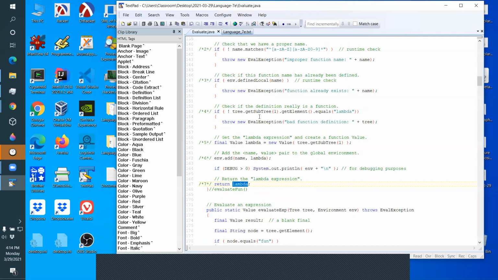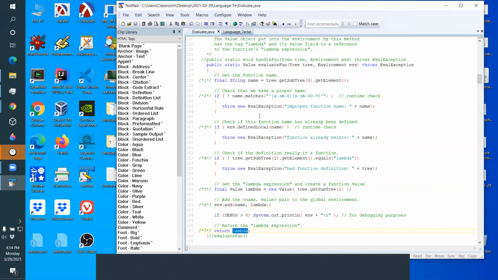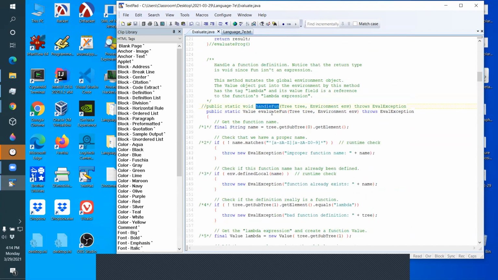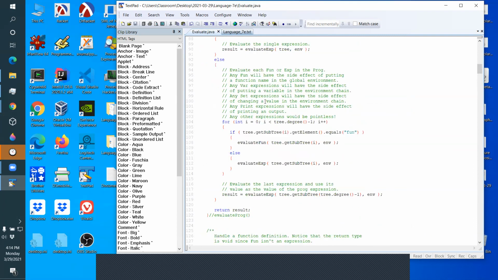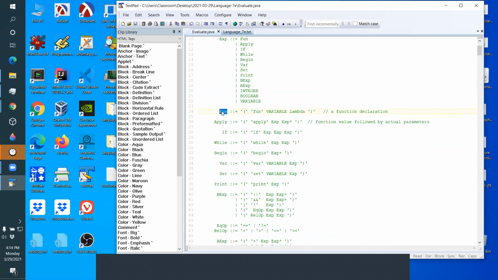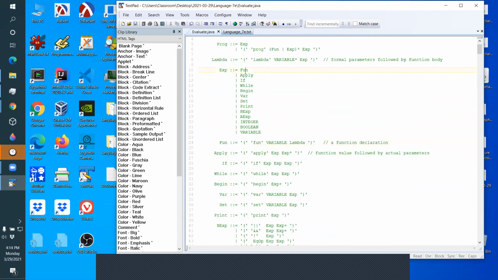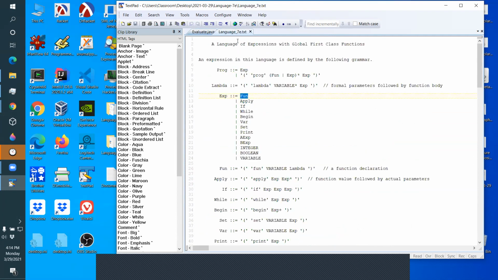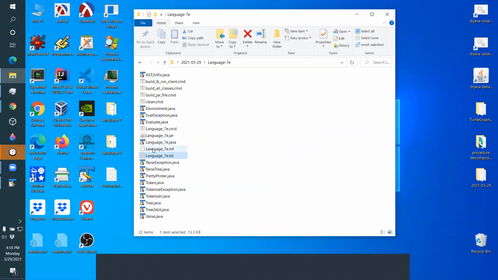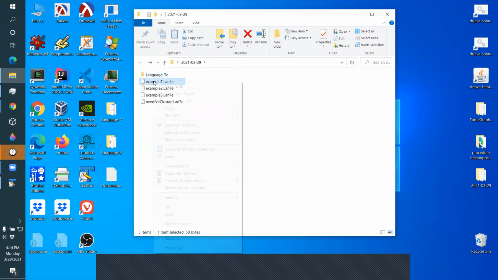We change handle fun to evaluate fun, and now evaluate fun, because it's an expression, fun can be anywhere. So now this little test program will work. This is the little test program. Let me copy it from here. Here's the little test program.